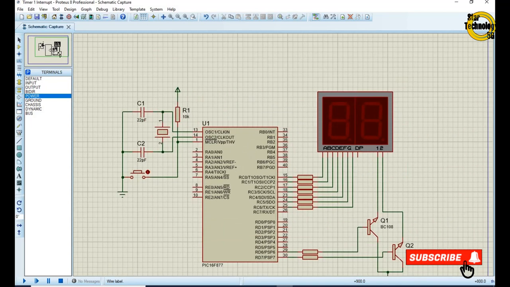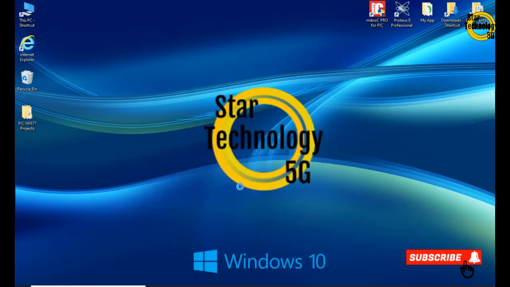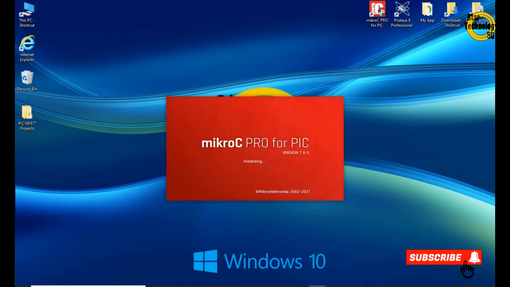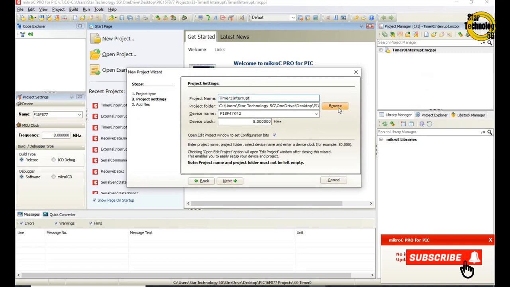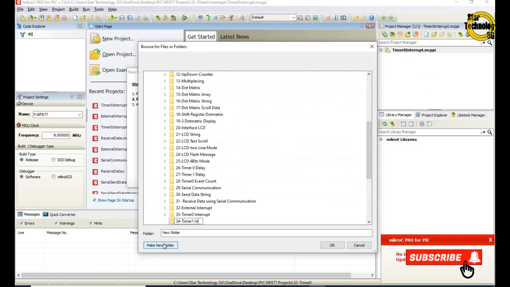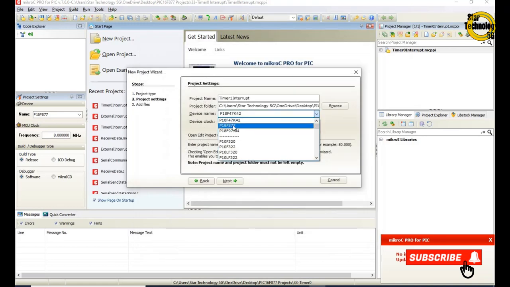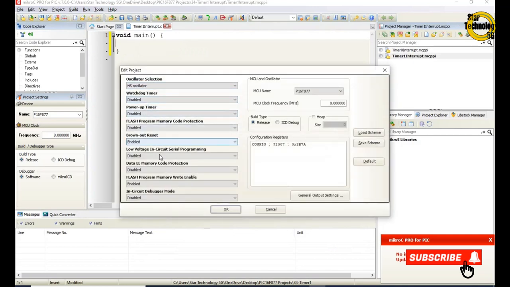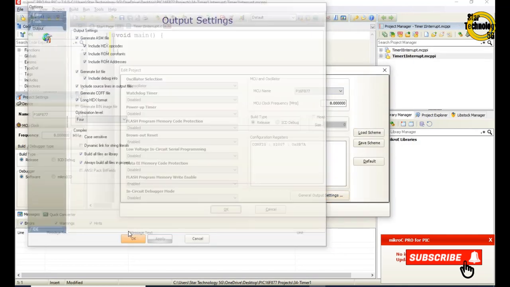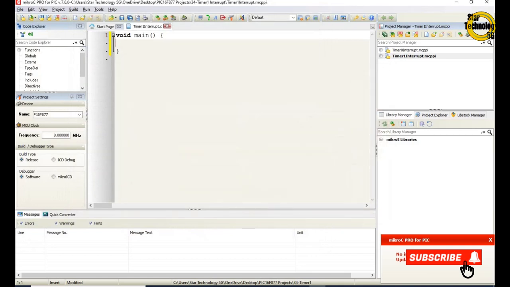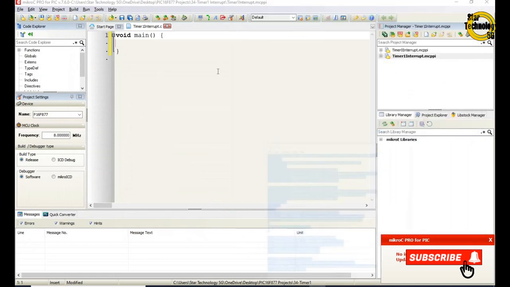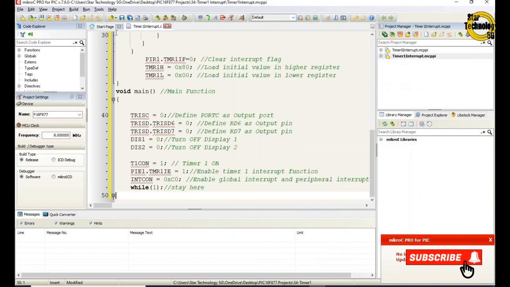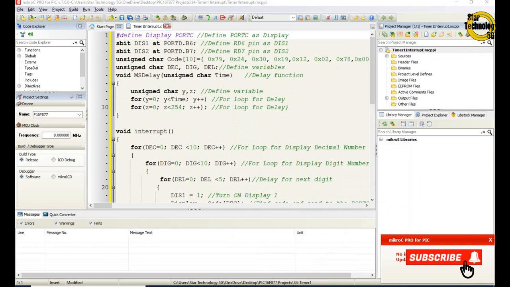The circuit is ready. Now we will write its code in MikroC PIC. Here is the window where we can write the code. I already wrote the code, otherwise video gets very long. I will copy the code. And I will paste it here. Now I will define you the code.